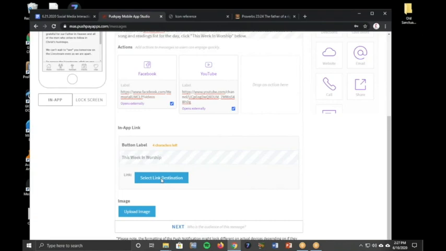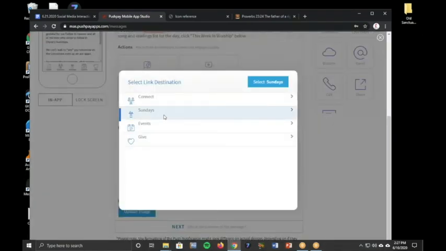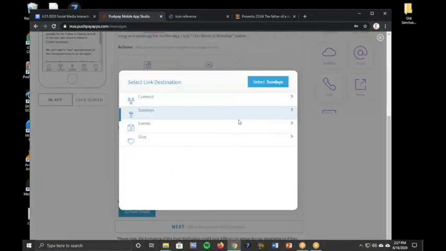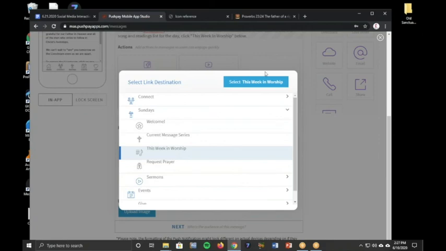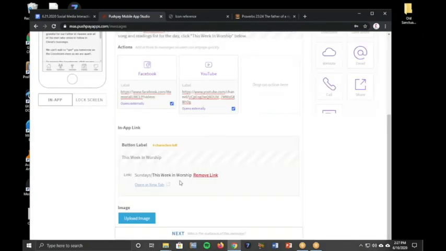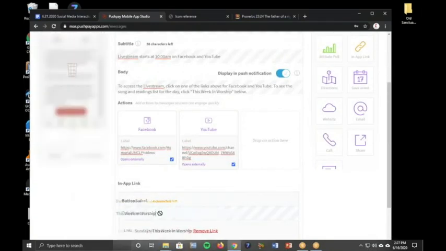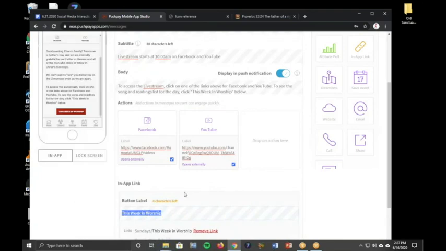So down here, we're going to type in the button label, which is This Week in Worship. And then we're going to select the link destination, which is going to be in Sundays, because this is a Sunday morning thing. Let's try again. There we go. And so you'll want to select This Week in Worship. And then if you look back up here, you'll see there it is. So if I change the label title, This Week, you can see right up here, it'll change.